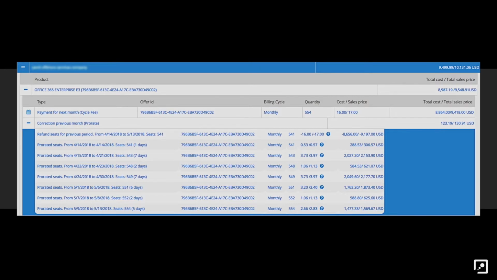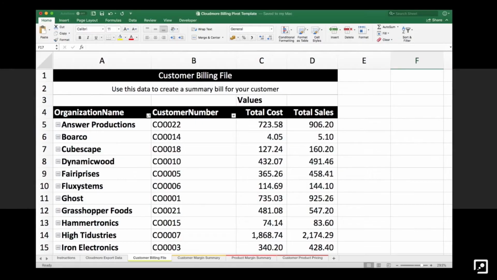You have the option of using the Cloudmore System API to pass summary or detailed data to your ERP system, or you can export the data to Excel for onward processing. We provide an Excel template that processes the data for you. With Cloudmore, our customers process their monthly O365 invoices in minutes rather than hours or days.